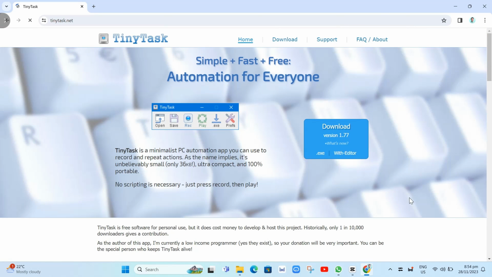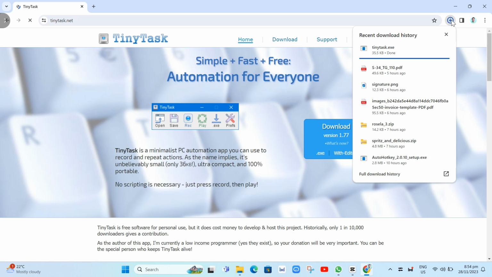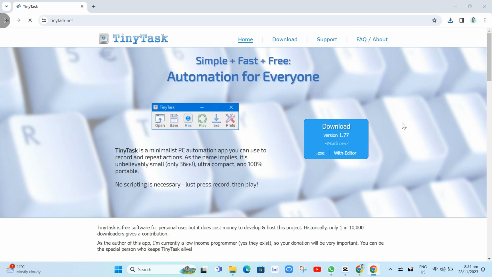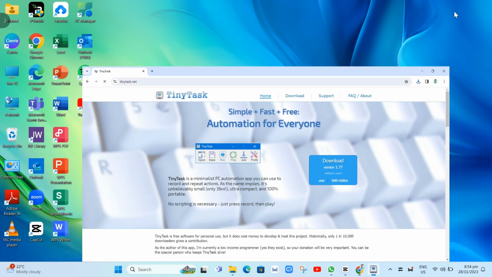Now basically, you just need to click on this exe file right there, and it will automatically download this one. As you can see, it's only 35 KB, and we have to open this. So double click on that, and here it goes.